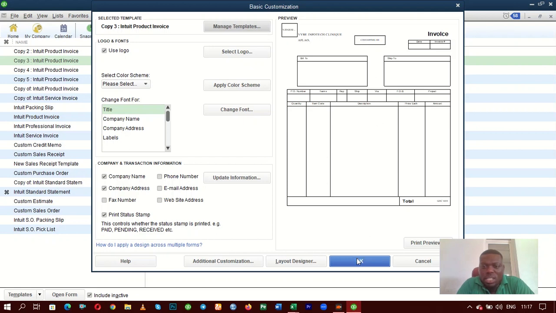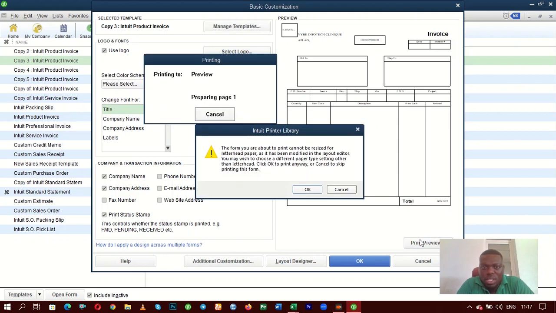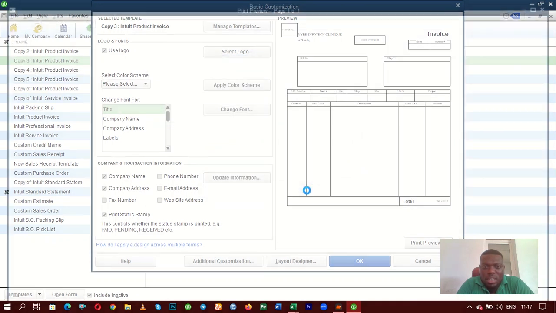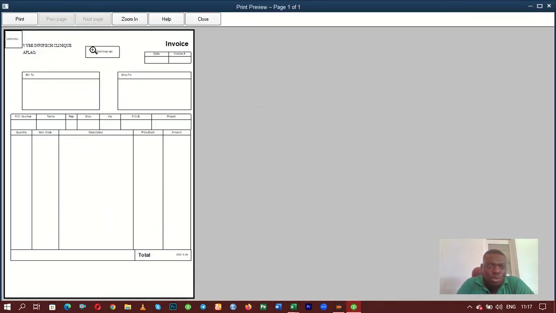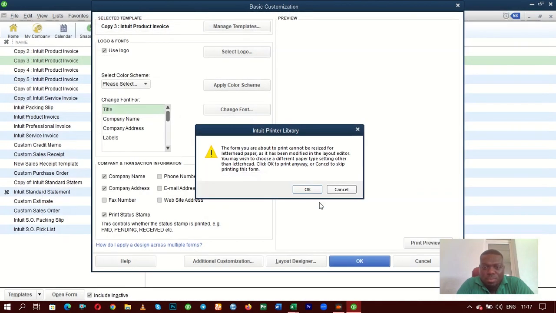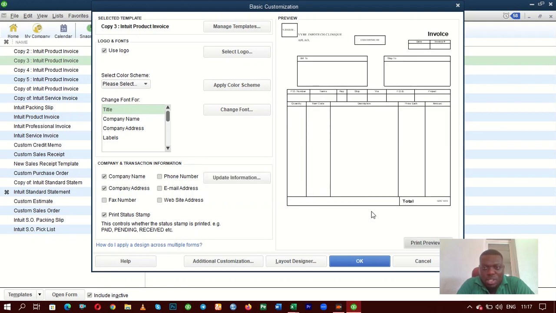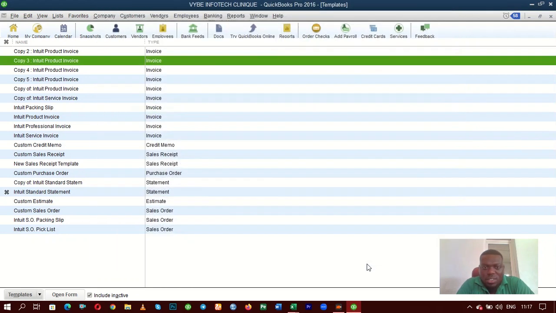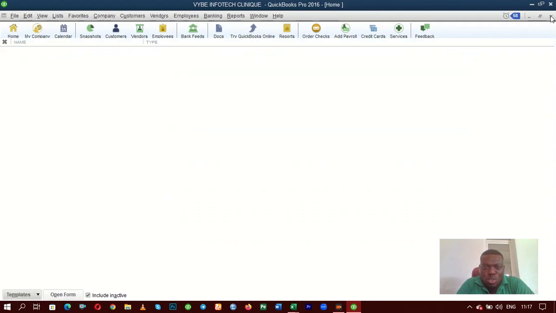Then you can do a preview and see how it will look like. So this is how it will look like over there when you print. So you can close it. Now because you have edited the form, you'll be getting this notification anytime you want to print. So you do OK and then OK. Now we edited copy 3. So I'm going to close this.